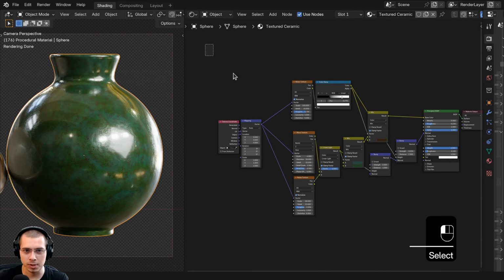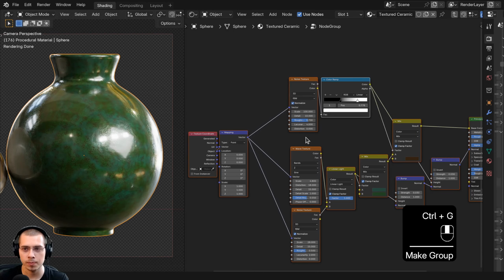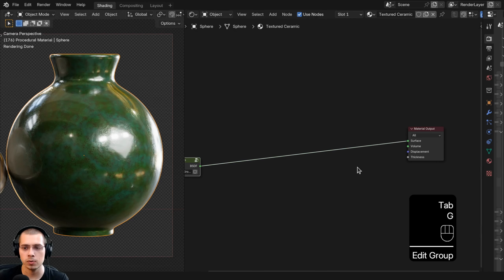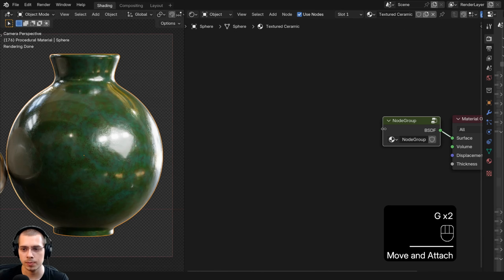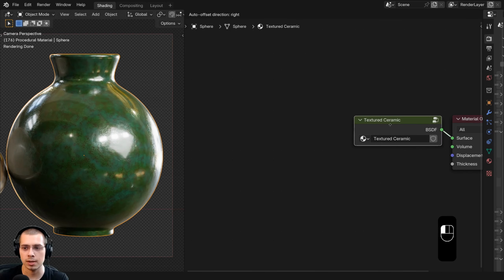So to join it together into a node group, I'll click and drag to box select all the nodes here. I'll press Ctrl G to join it together into a node group. I'll hit the tab key to go out of the node group, and we can drag the node group over here. Let's make it bigger. And I can copy the material name and paste it here into the node group.